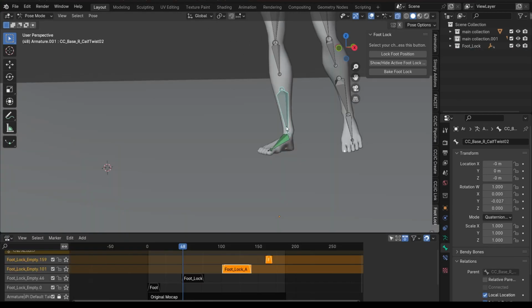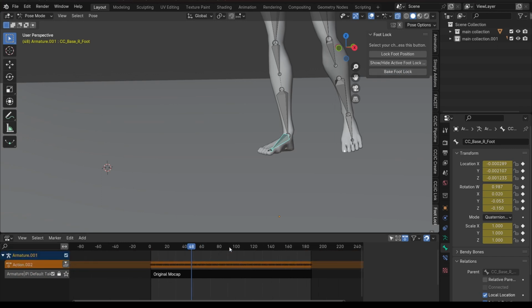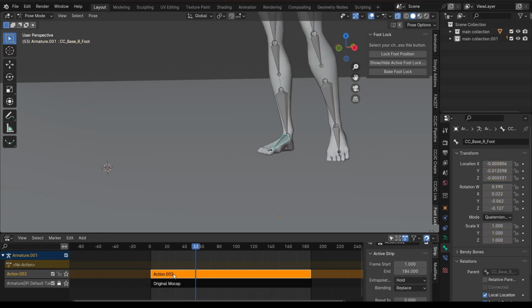When you have adjusted all the steps or the NLA workspace is just getting too cluttered, make sure the armature is selected and hit the Bake Footlock button. This bakes all of the adjustments into a single action and deletes all of the footlock NLA strips and bone constraints. Now this action can be pushed down into an NLA strip and renamed accordingly.